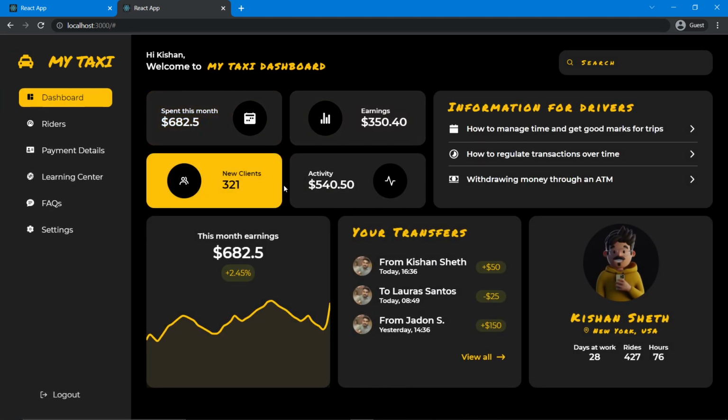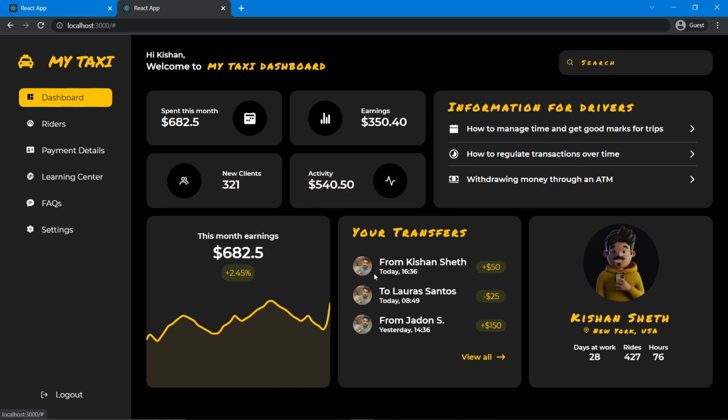So that's it. So our taxi dashboard has been completed.